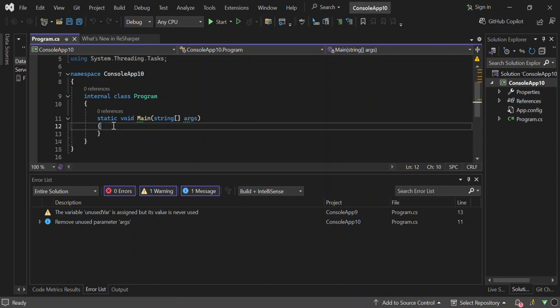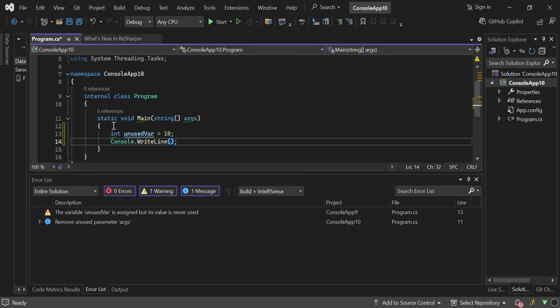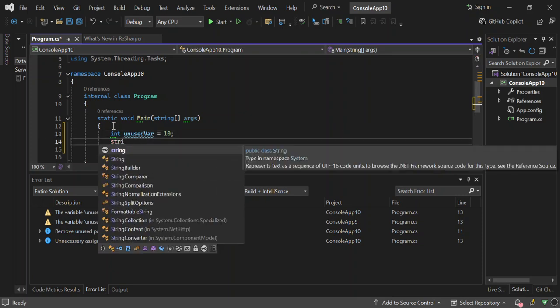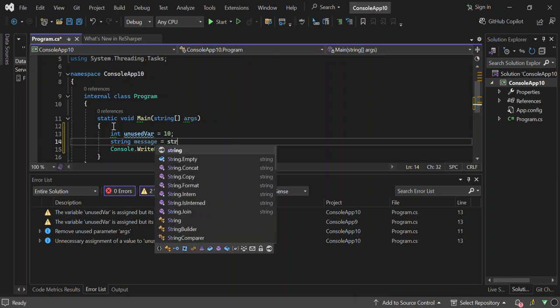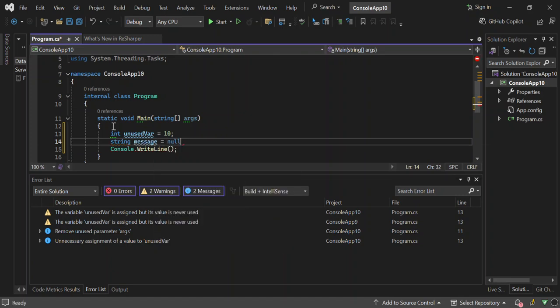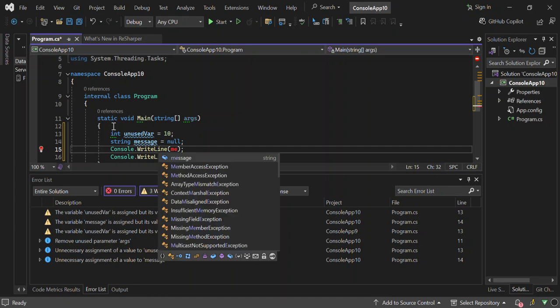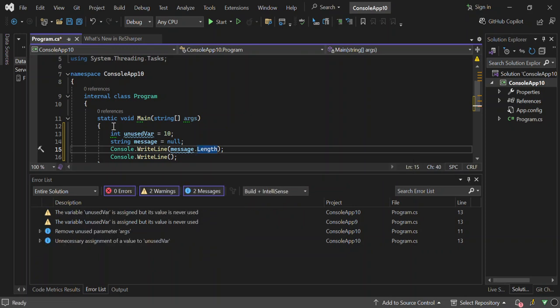Okay, so first let's add an int. We're just going to call it unusedVal, for unused variable. We're just going to assign the number 10 to it. Okay, we're going to add a Console.WriteLine here, but we're going to create another string variable. We're going to call this message, and we're going to assign null to it, and we're going to print out message.Length.